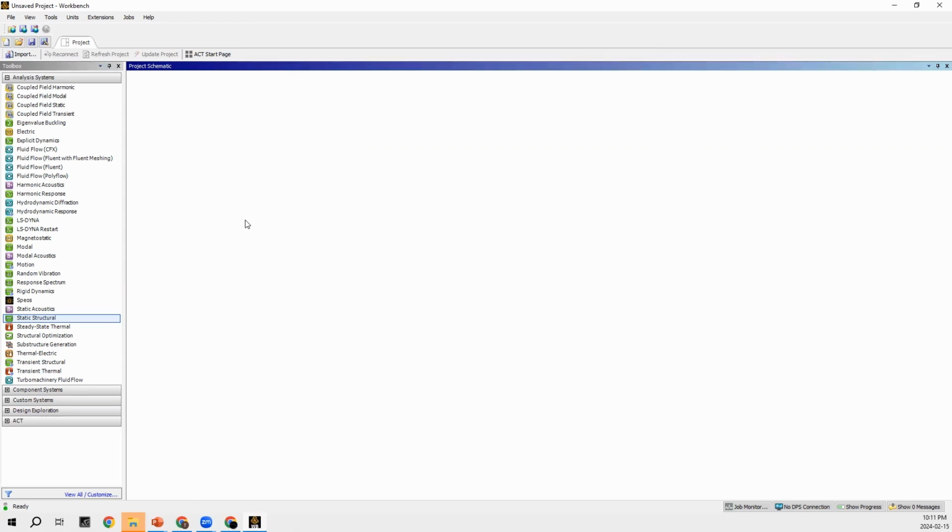Now with Workbench open, we can go ahead and get started on this analysis. In the middle here, we have our project schematic. This is where we are going to be building the simulation with the analysis systems that are available to us in the toolbox here. For this particular simulation, we are actually going to be using two analysis systems, and I'll show you guys how to link these two together. The first one is steady state thermal, so we can go ahead and grab steady state thermal and drag that into our project schematic. And the second analysis system that we're going to need is static structural.